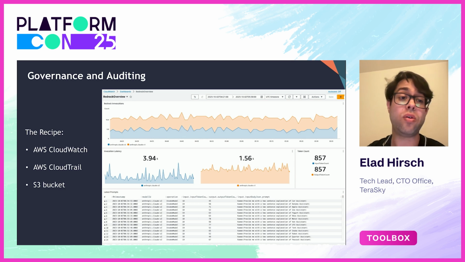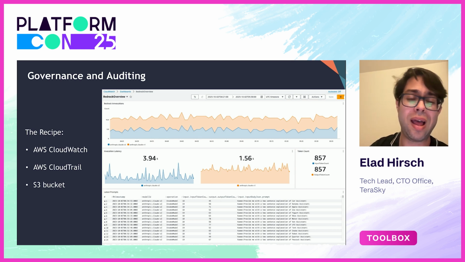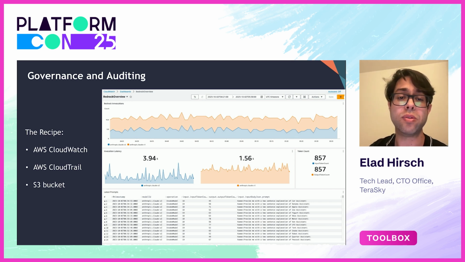And of course, you can get all this information by creating dashboards, governance, and auditing, using CloudWatch to give you real-time access, CloudTrail to log any activity, and of course, an S3 bucket where we can send all the calls to the model, both in and out. And this is really, really important.